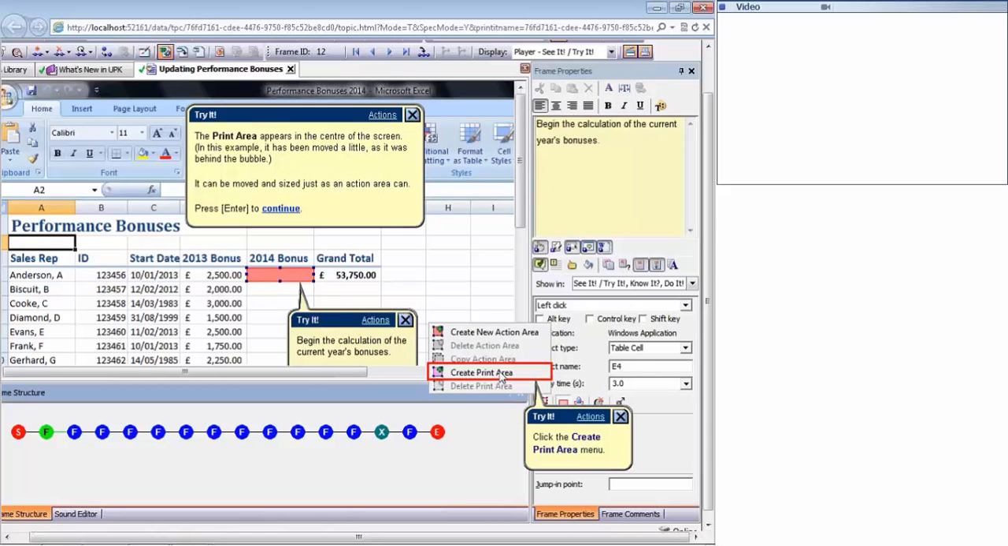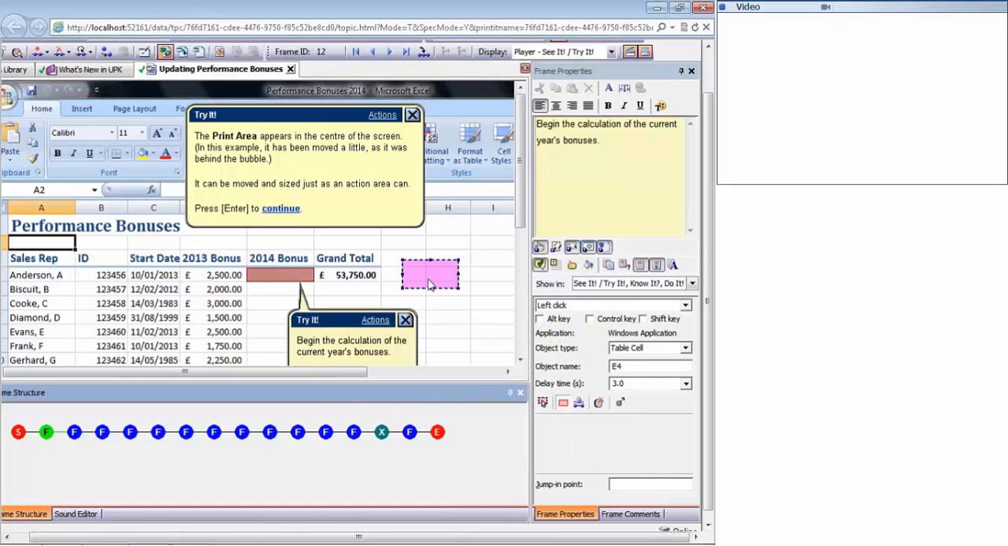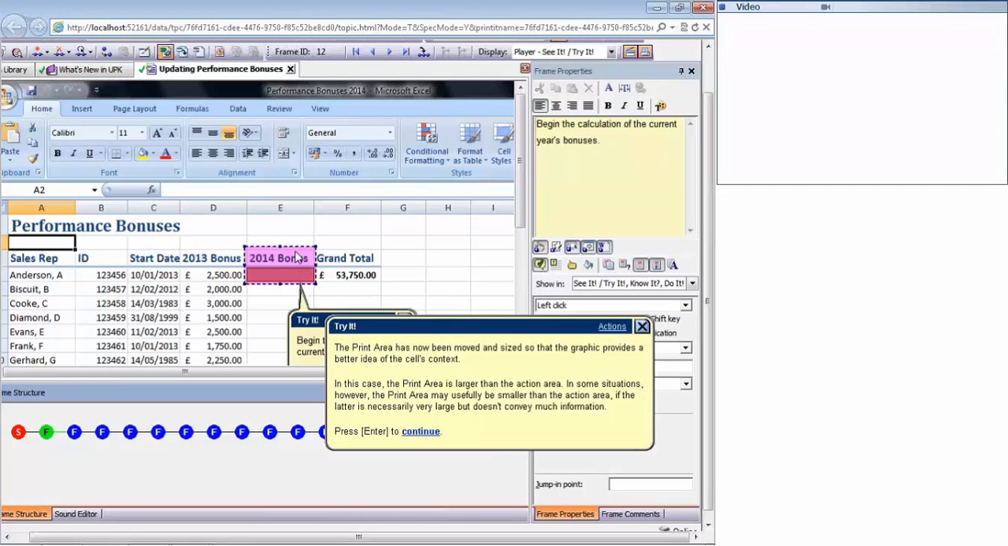Okay, so I've just created a new print area. By default, it will appear in the centre of the screen. In this case, I moved it because it was sitting behind the bubble, which wasn't much use to us. Now it is an oblong shape rather than a square. If you remember, if you create a new action area, it's a square, and it doesn't have the dotted outlines around it. So they're quite easily identifiable, I think.